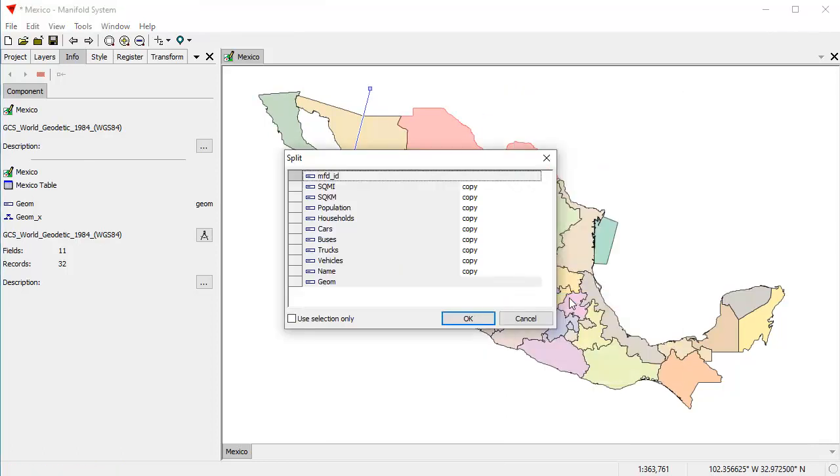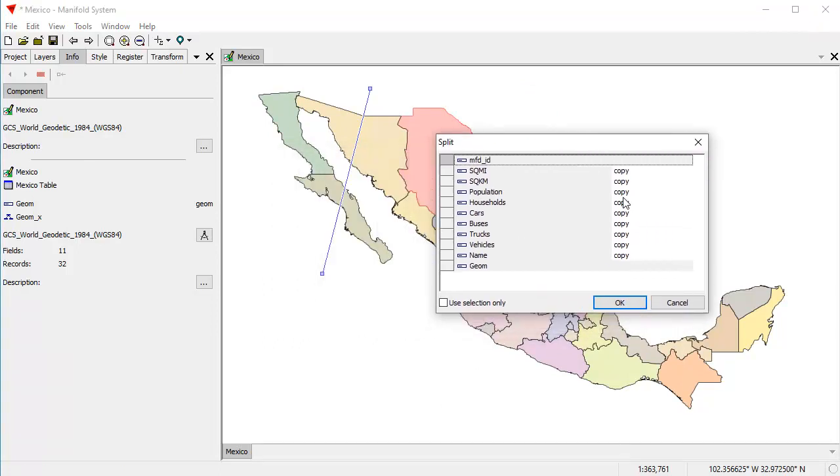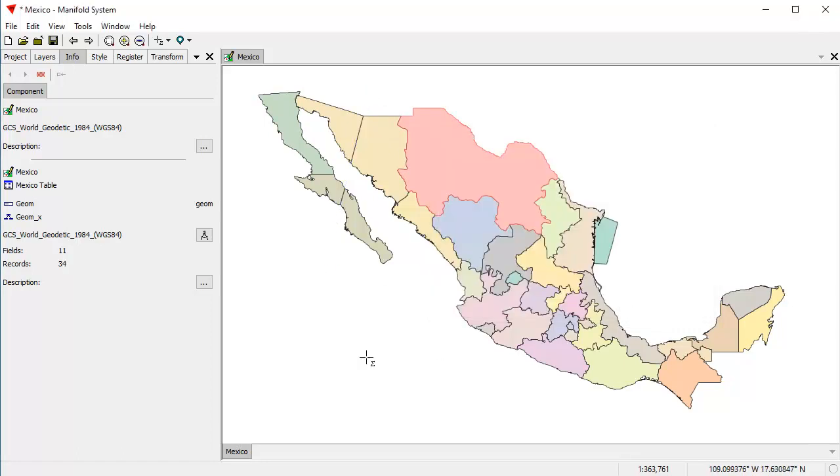When I choose split, it also gives me an opportunity for how I should split this. For example, I can split population to be a split proportional, so that the two portions here and the two portions there get a proportional share of the population. Let's do it that way. And I can choose to split only the selection, but here it's only going to split all those things that it overlaps. So click OK. And like magic, the two areas are split into one area here, one area there, along the length of the line.